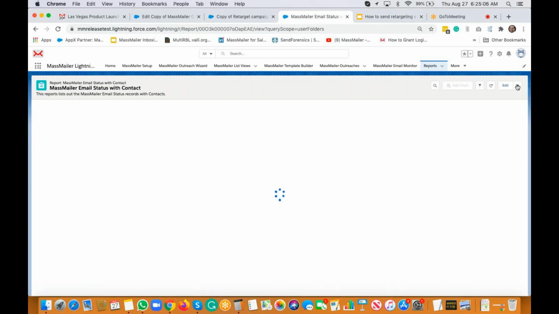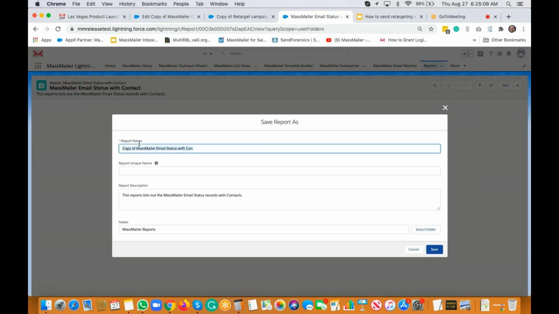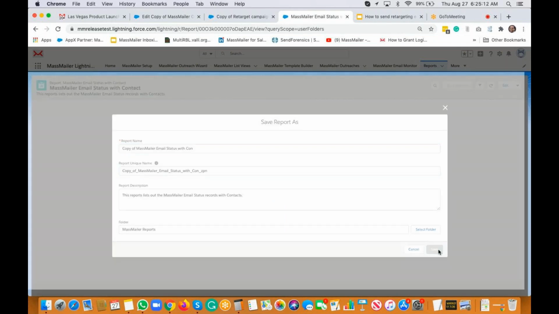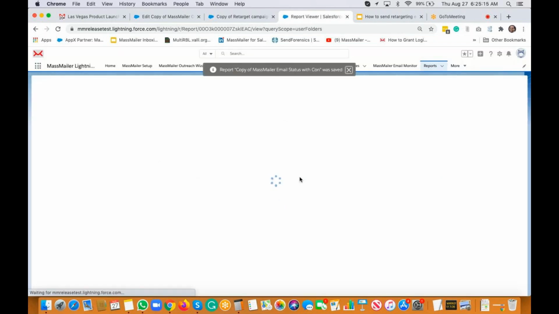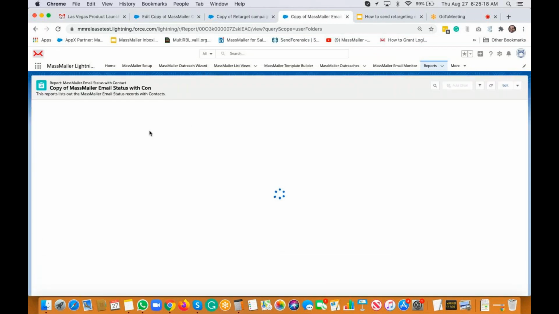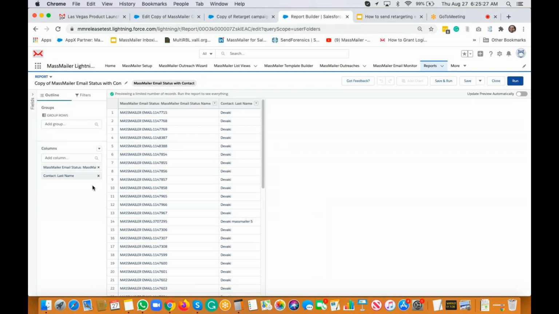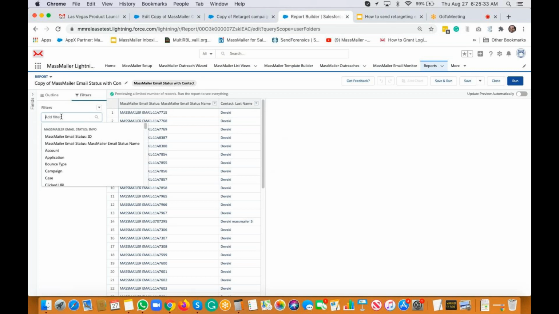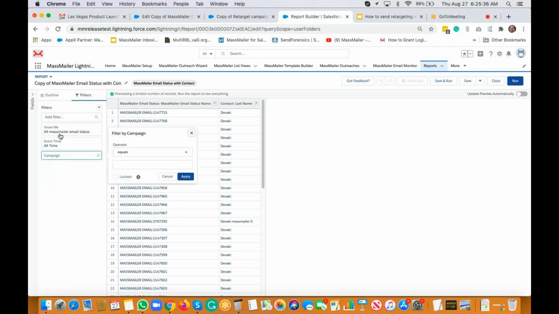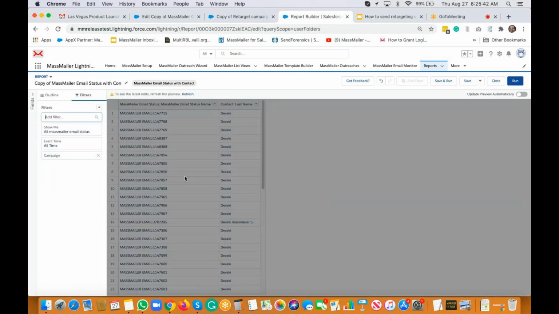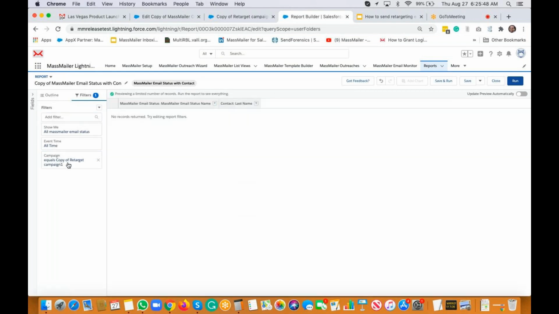So let's say this is the one, but you actually want to build a custom report. All you need to do is basically save this as something else. That way you have a copy of this to play with. So once you have this copied, you can always edit the report based on your needs. So this is kind of bringing everything. But if you want to filter this to bring in only the respective campaign, you can always say, hey, campaign equals the copy of retarget one, for example, right? And you can refresh that, and it doesn't have anything.